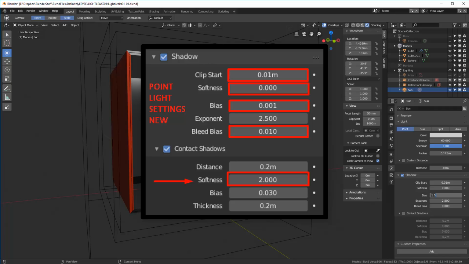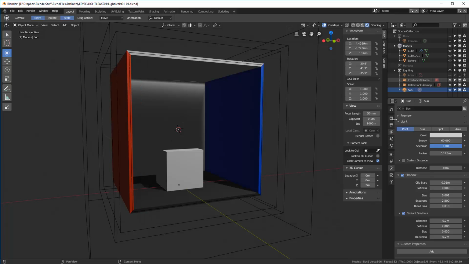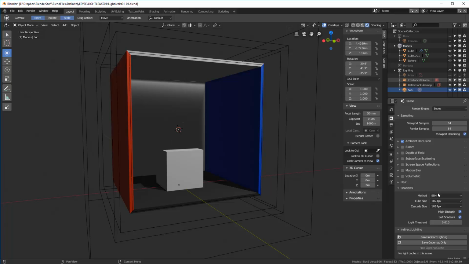The softness now we're going to take completely away. The bias we're going to change to 0.001. Exponent we leave alone. Bleed bias is 0.01. And then we're going to turn on contact shadows. And then since we removed the softness from here, we're going to put the softness back in here. And if we go back to our Eevee settings, we'll remember that we already have soft shadows and high bit depth set up.